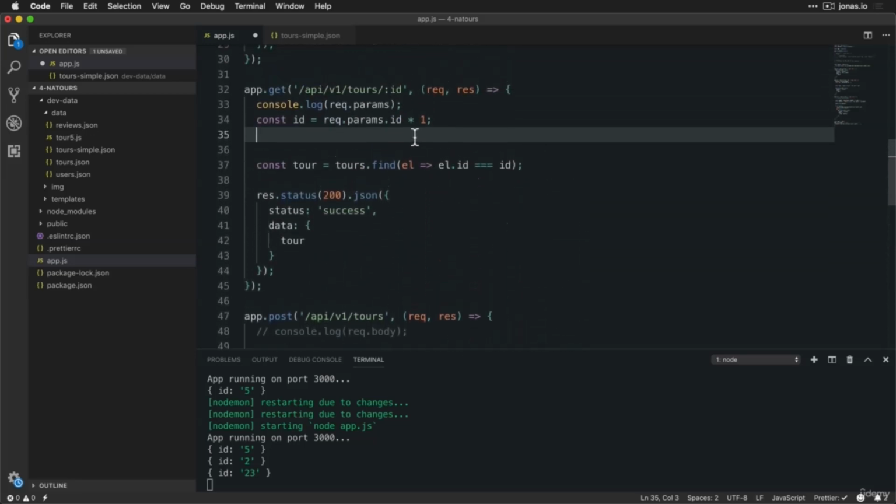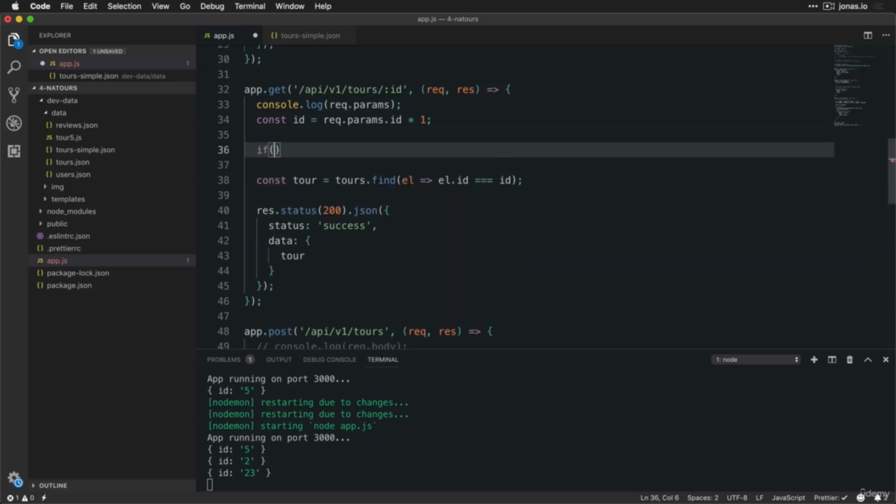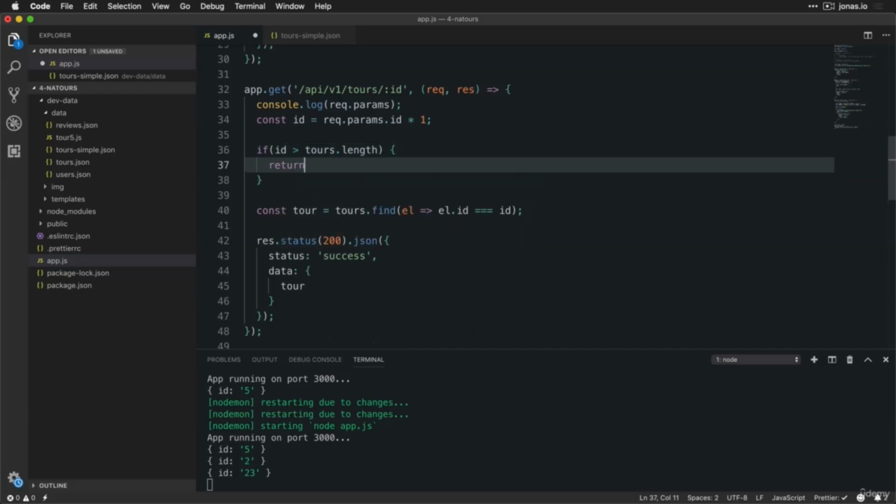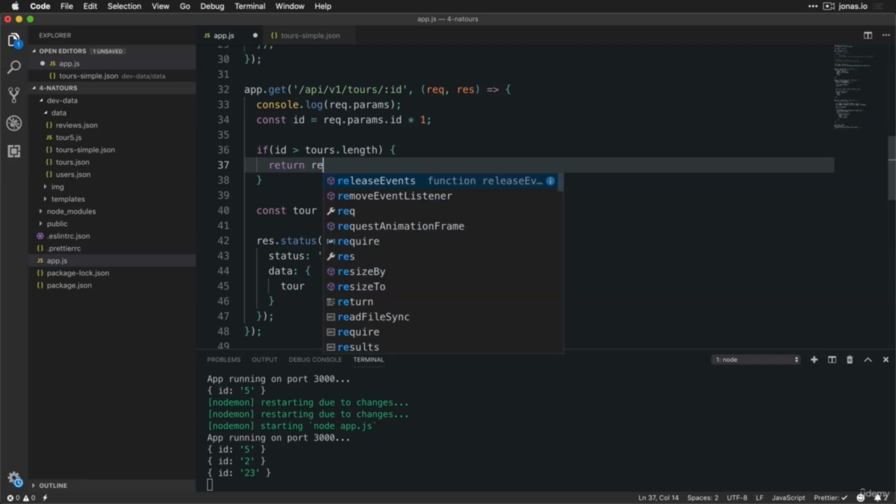But in this small example here, I really just want to focus on the fundamentals. Okay, so let's quickly implement what we were just saying, which is that if the ID is greater than tours.length, so for example, let's say we have 12 tours in our array, well, if the ID is then 13 or 15 or whatever, well, in that case, the ID is not valid. So we say return, and that's because we want to exit the function right at this point. Okay, and so that's why we say return.